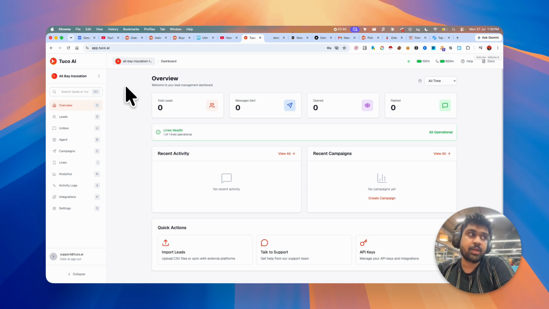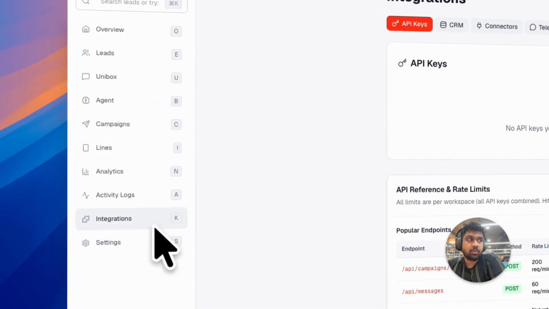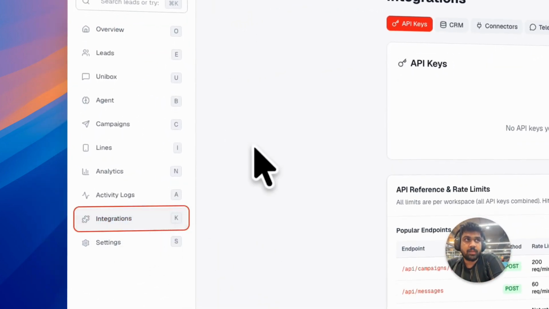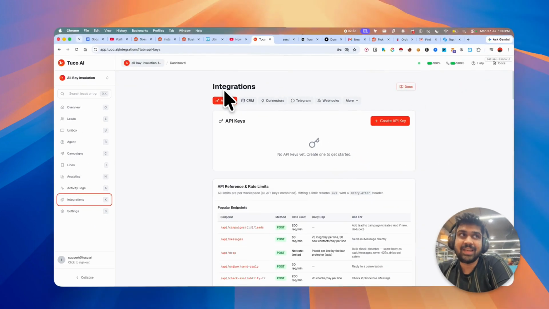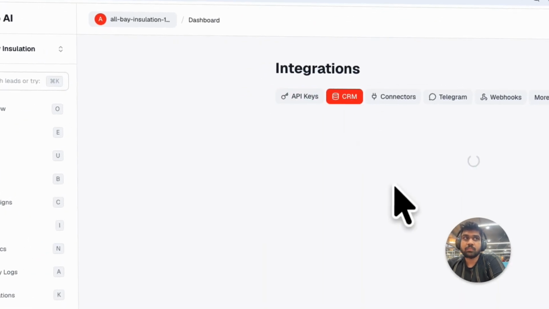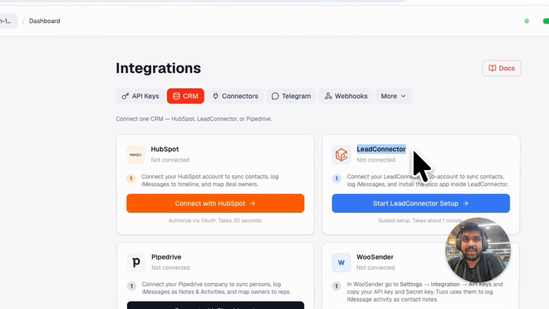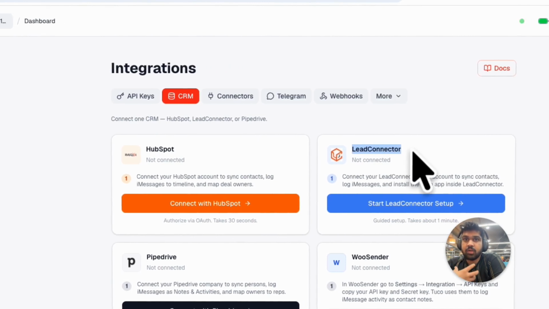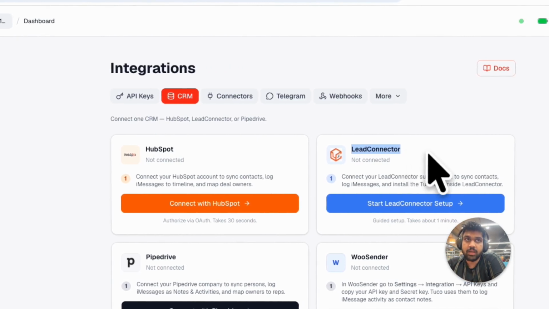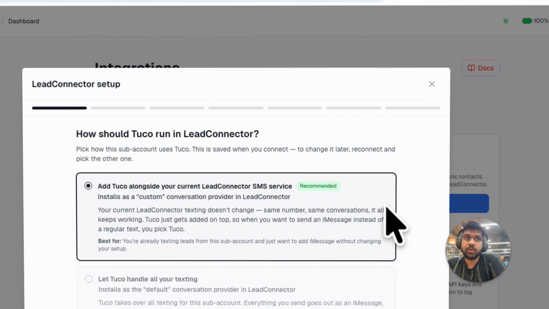Once you're inside app.tuco.ai, you want to head on to the left-hand side of your screen and click on integrations. As soon as you come into integrations, you're going to be seeing several tabs like API keys, CRM. You want to click on CRM. Once you do that, you're going to see something called Lead Connector. That's the default white label name of GoHighLevel. So Lead Connector is just GoHighLevel. Click on the blue button.